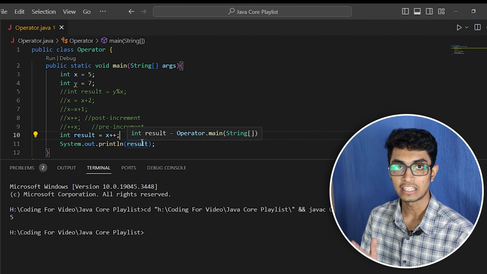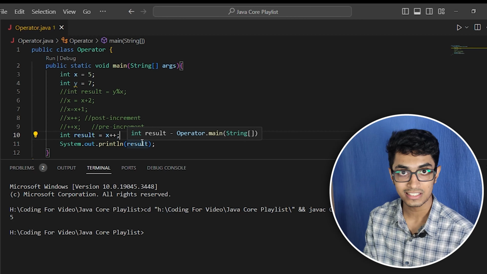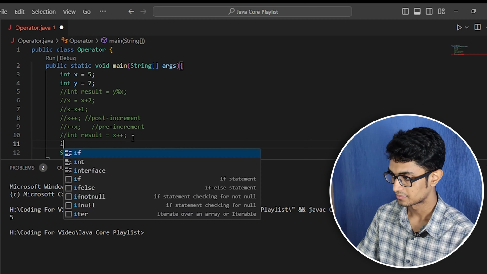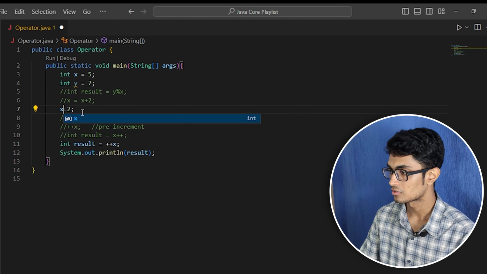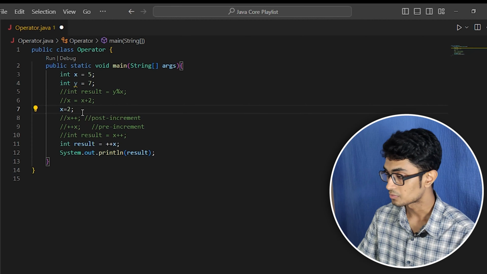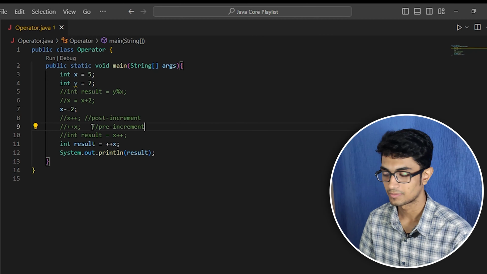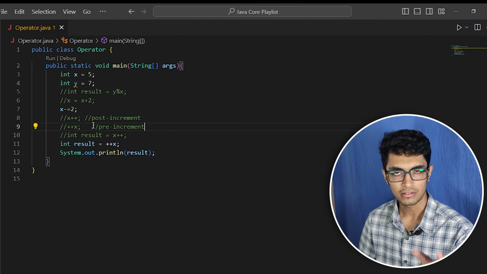But if we want to assign the incremented value of x inside the result variable instantly, then we have to use the pre-increment, equals to plus plus x. Now if we run our code, we'll be having the value 6. And here we have shown we can increment the value this way. It is not only for doing addition. We can also do multiplication, we can also do division, we can also do subtraction using this. And there are also post-decrement and pre-decrement given to us, so we can also do that, and the logic is the same.